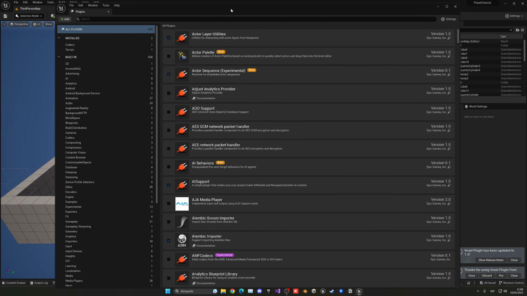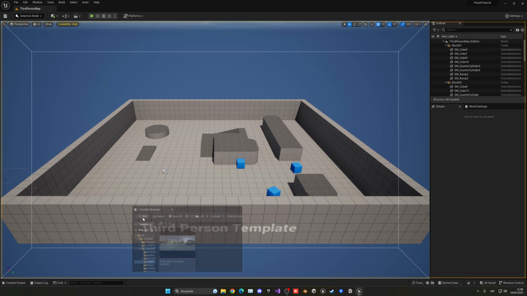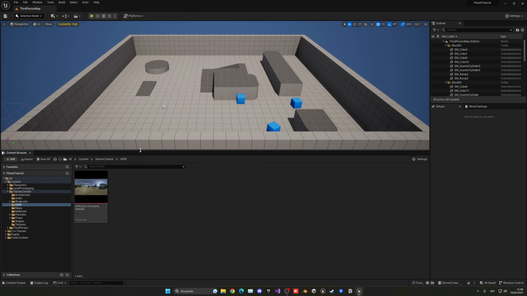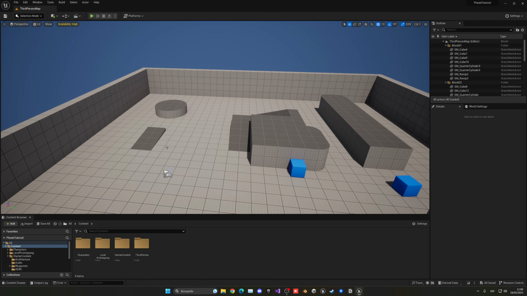Alright, so the plugins have been enabled. You can see the pop-ups here. We can just close them, and that's it. Let me also put the content browser here. I like to have it here. And now we can go ahead and begin to create our planet.